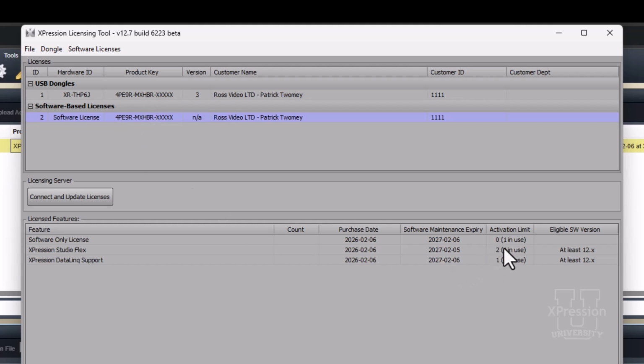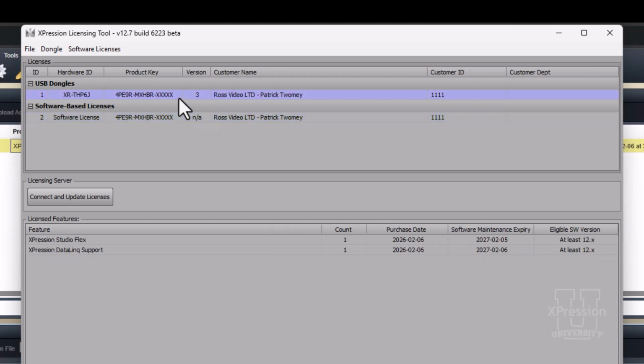Perfect. You'll see that if I click on the software-based license, which has been entered now, it'll tell me that activation is in use. And what that basically means is they're still on the dongle. So the trick to fix that is to click on Connect and Update Licenses.